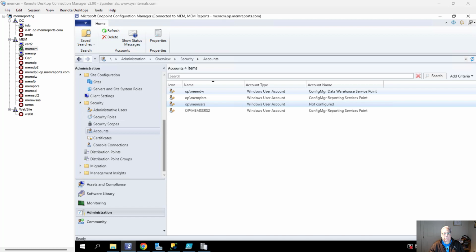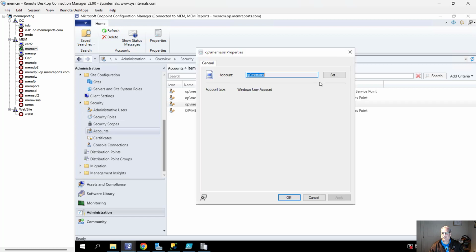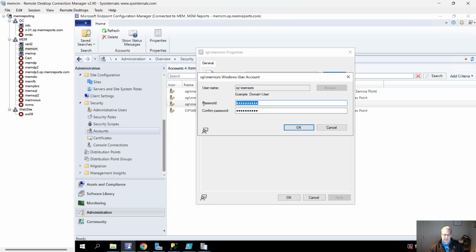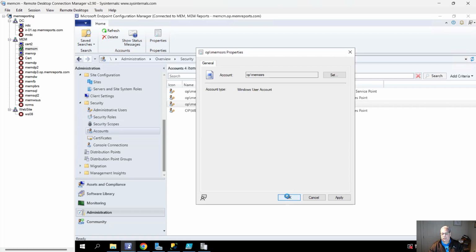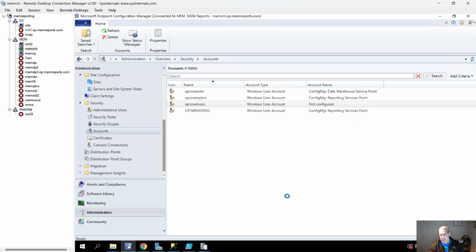So what if you only have a single account set up? The real change after changing AD is to come down to the administration node here, then come to security and then accounts. You find the account that you want to change, and I'm going to do this one here. Click on properties, I go set, I'm going to change this one, click OK, and click OK. And with that, I'm done.